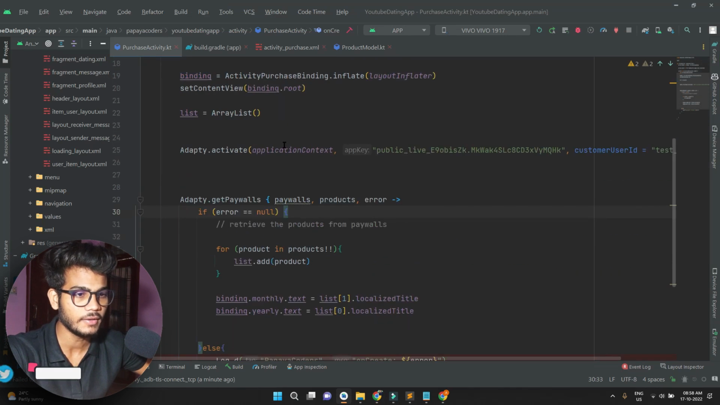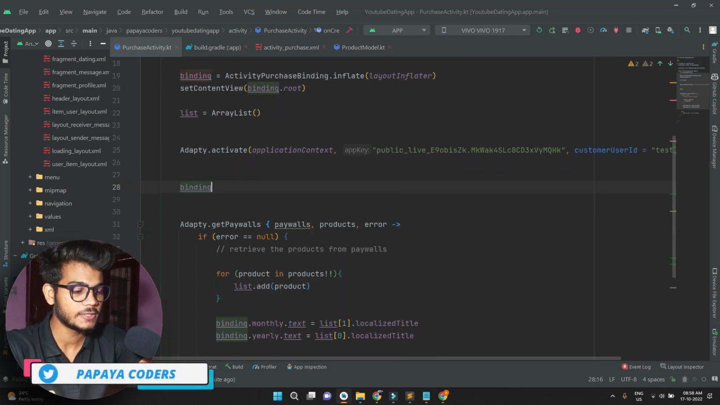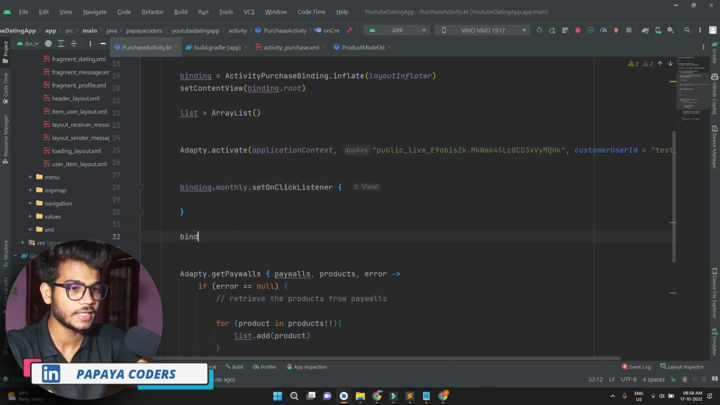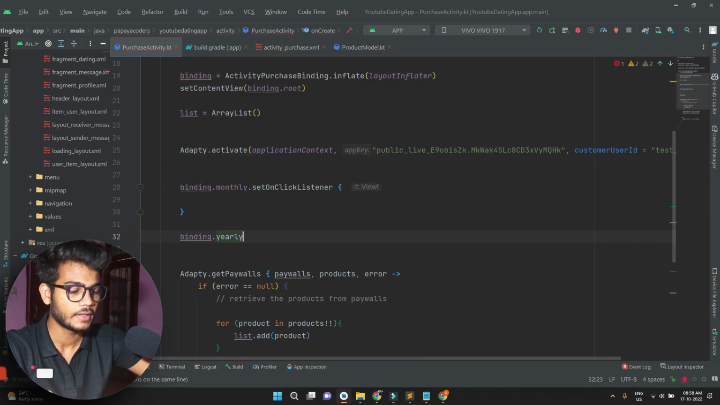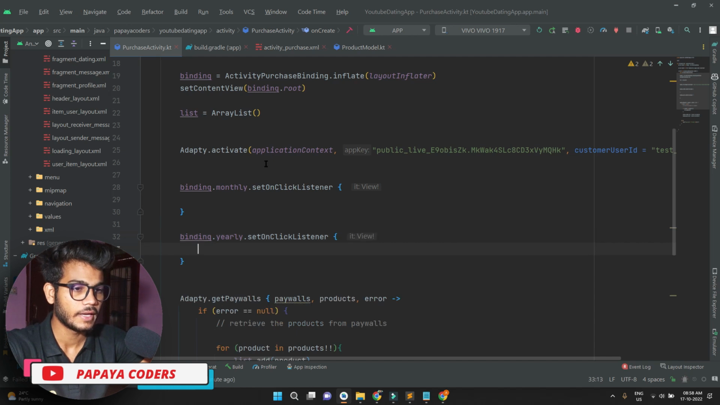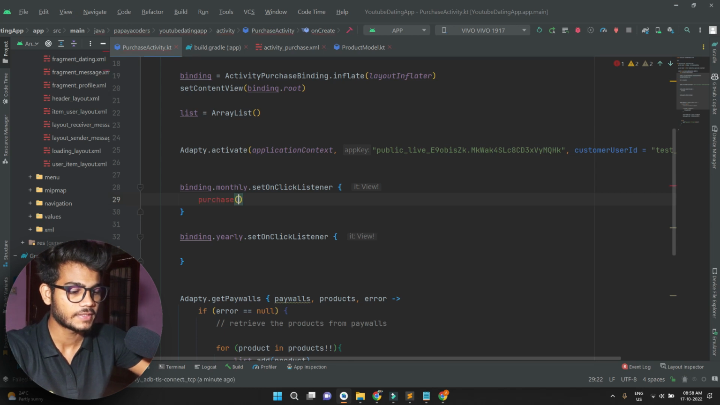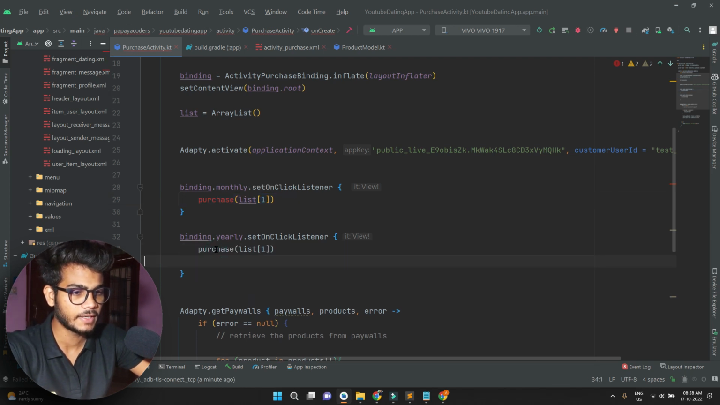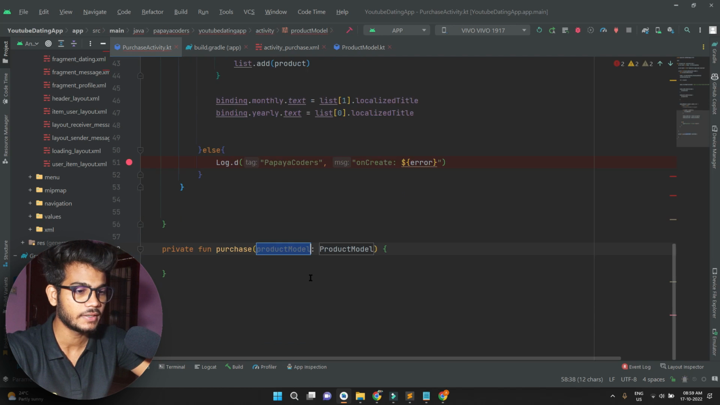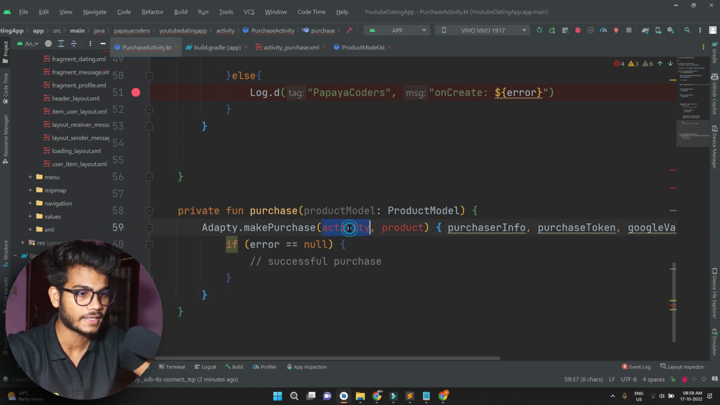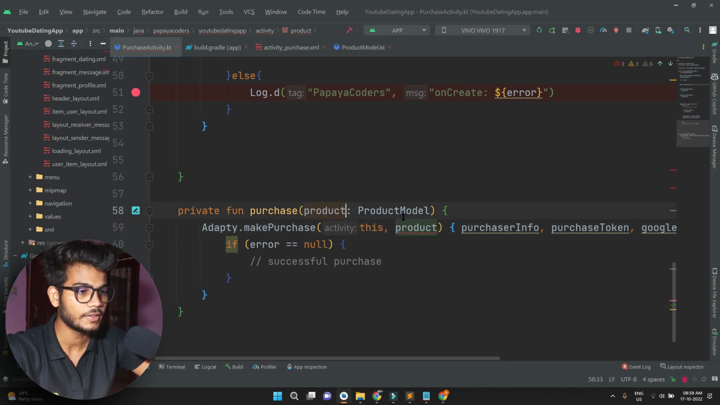So let's come here, and now it's time to make the purchase. binding.monthly.setOnClickListener, and the same way, binding.yearly.setOnClickListener. And now we will create one method here that will be responsible for the purchase, and here we need to pass our list and one. Same like that we will do it here and click on create function. Our function is created here. So now we are going to paste our code for making the purchases and activity. In activity we will pass this, and inside the product we will pass this product.